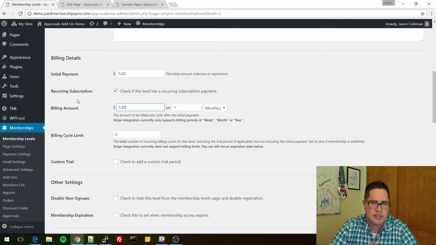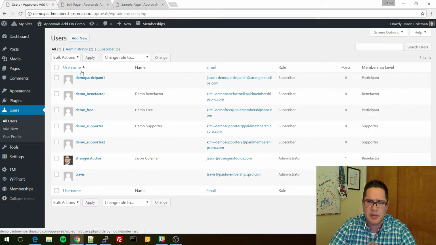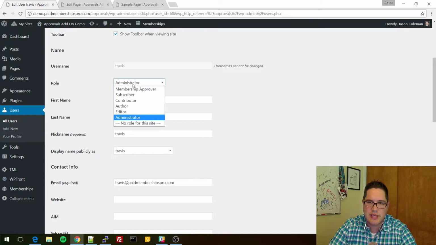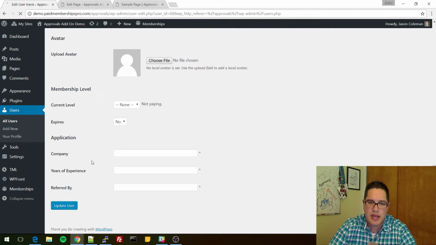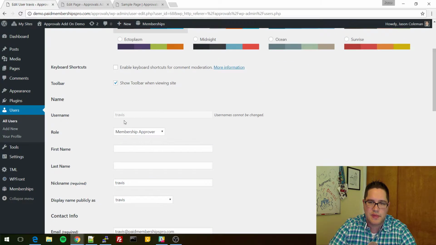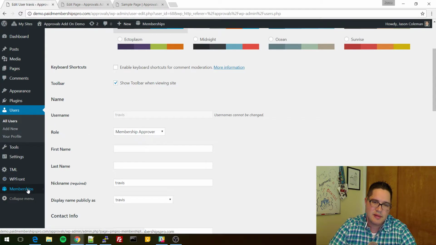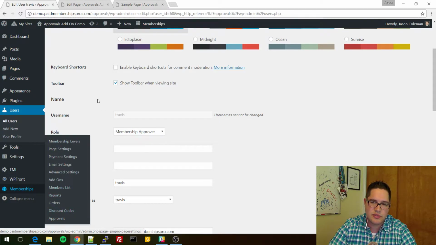Some other things to note. The plugin also adds a membership approver role. So if right now Travis is an admin on my site, but I really just want him to only be able to approve memberships, you can select that role. And when Travis logs in, he'll only see the approvals page and the members list, and he won't be able to edit any other information about users except their approval.